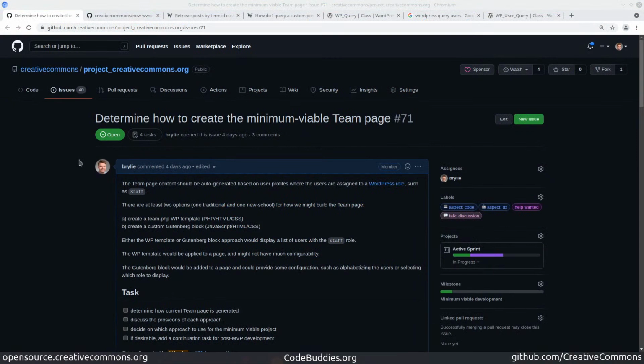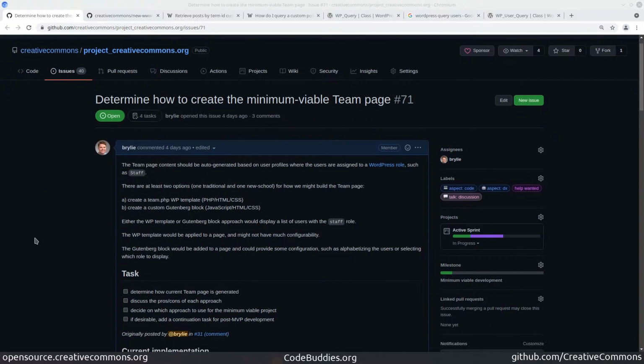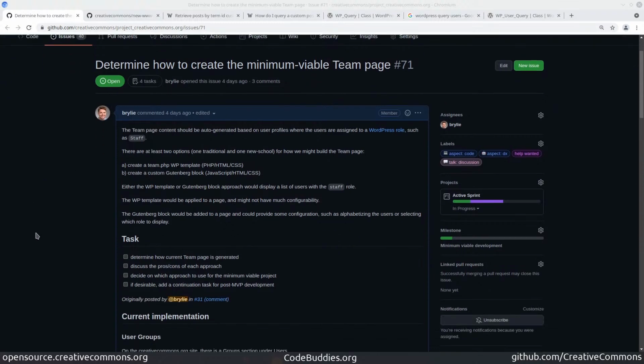Today I've been working on a task relating to the creativecommons.org redesign. We have a page that displays our team members, and we want to, as much as possible, build that page with Gutenberg. So we want to create a Gutenberg block that renders team members who have been categorized as staff or the board of directors, for example.